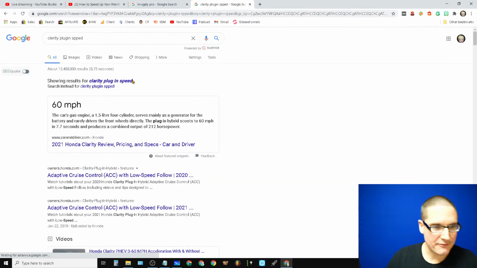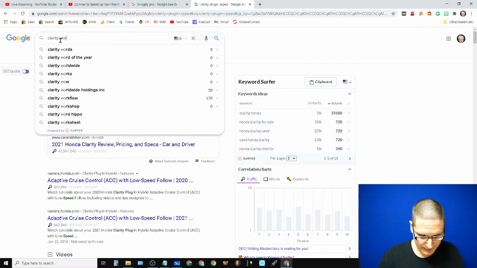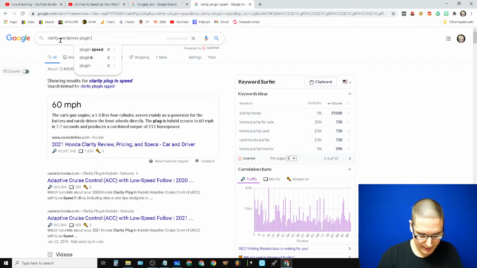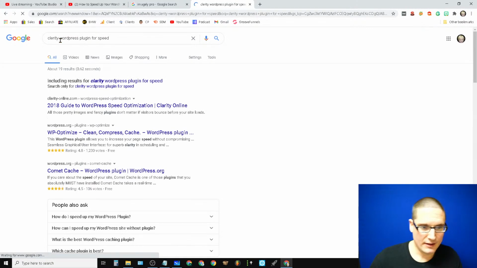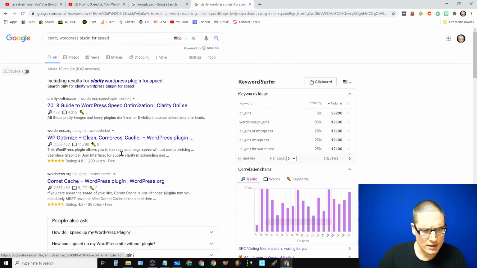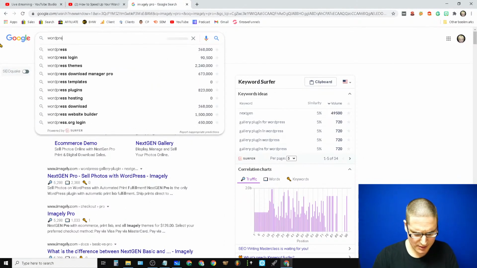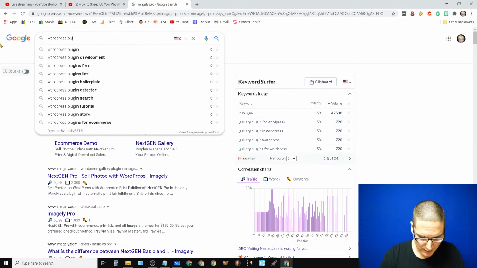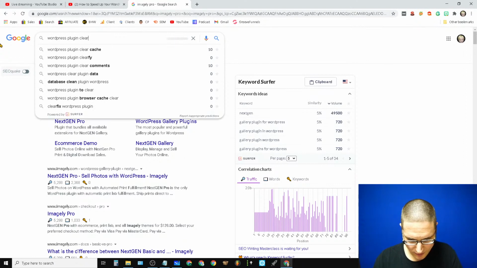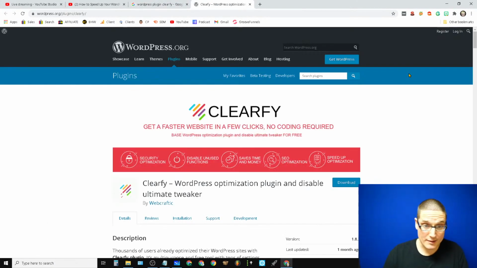So, if you've never used these before, Clarify WordPress plugin for speed. They have a suite. Am I typing it in wrong here? Let's go over here to WordPress. Let me show you this. I think you guys will like this too. WordPress plugin Clearfy. Here we go. This is a great plugin.